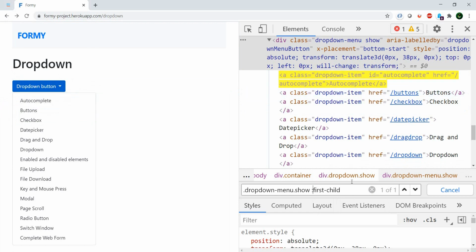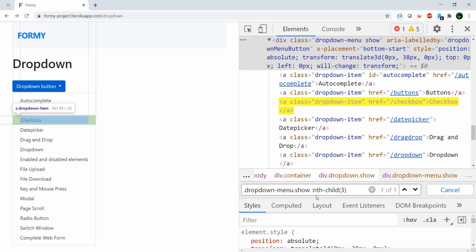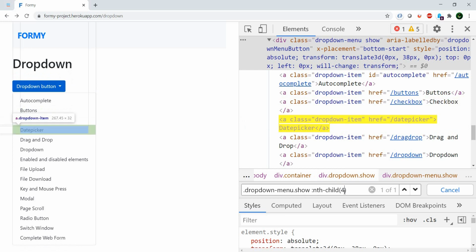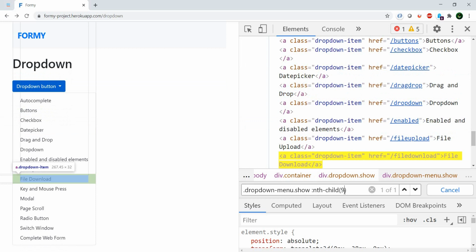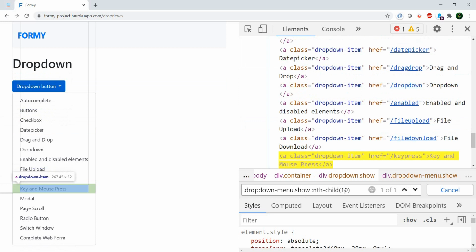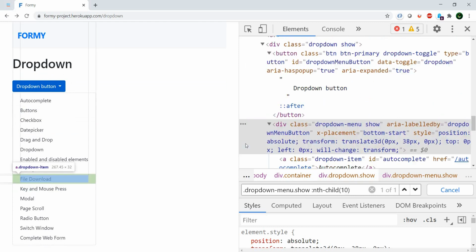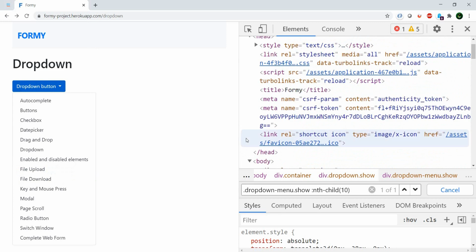You also can do the X child, which is called the nth child, and in this case we need to give it which child it is. Let's say the third one. So this is the checkbox. Go with the fourth one, ninth one, and so forth. Okay, well actually I think that's pretty much it.